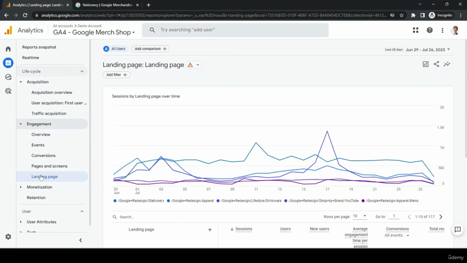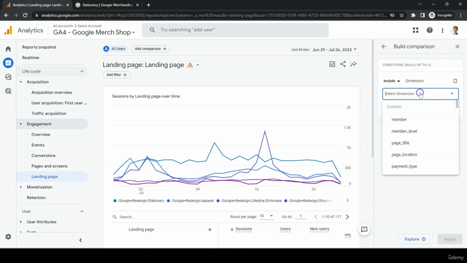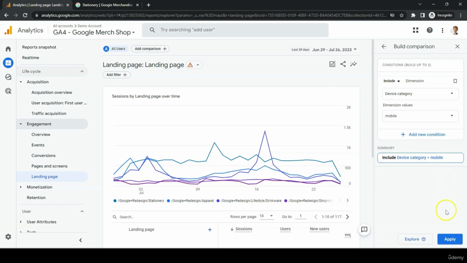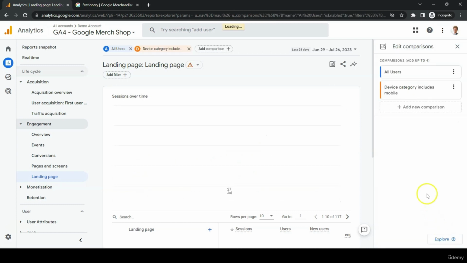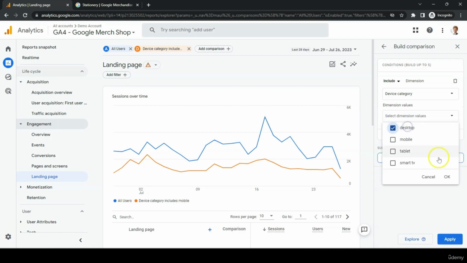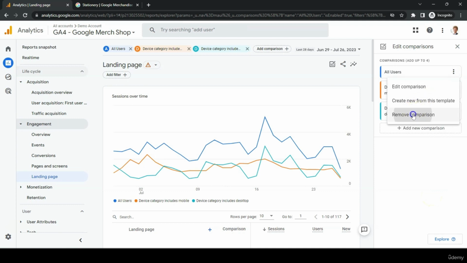Now let's check out one last thing in the landing page report. If you want to compare filters in any report in GA4, click Edit Comparisons and add New Comparison. Let's compare desktop and mobile. So we need the device category. And now we select mobile here and click apply. And we create another one and select desktop. And we can remove all users if we want.